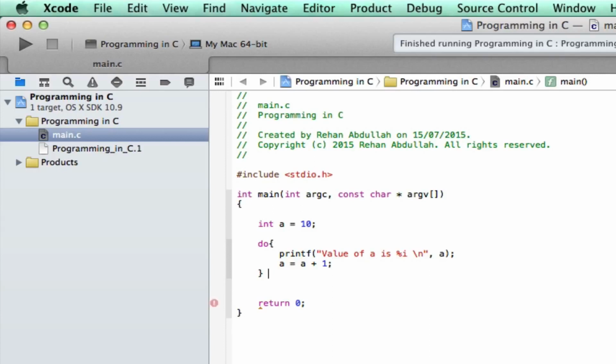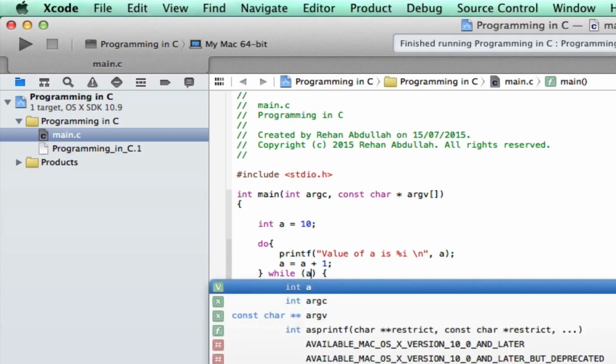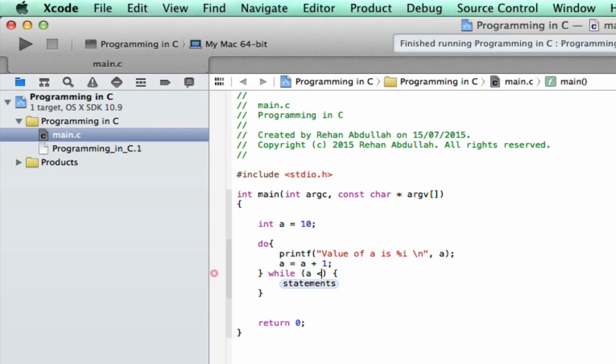We can move down here and say while, and then a condition: a less than or equal to 15. We can get rid of this if we want to. And there you go.